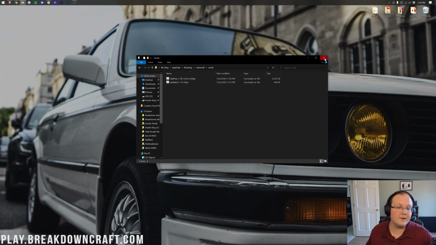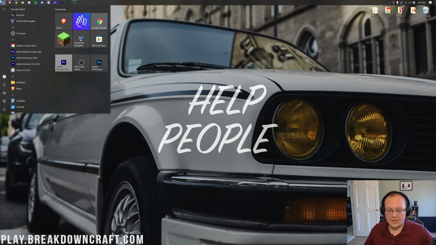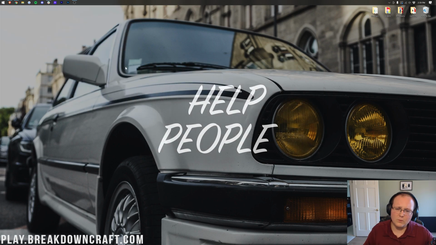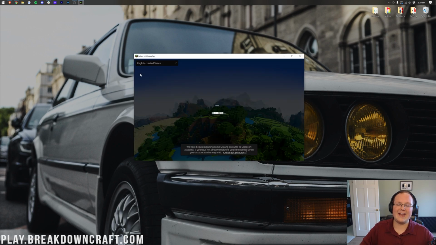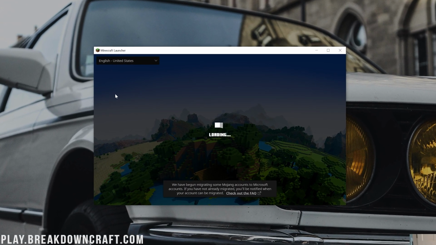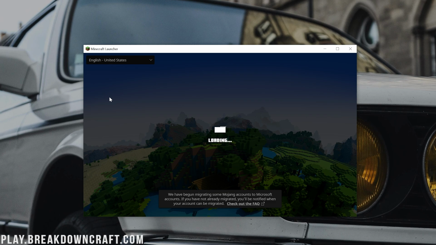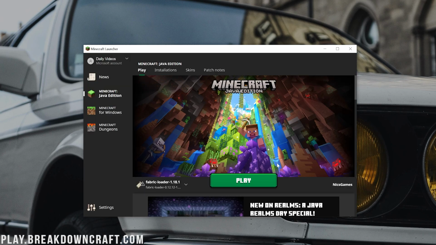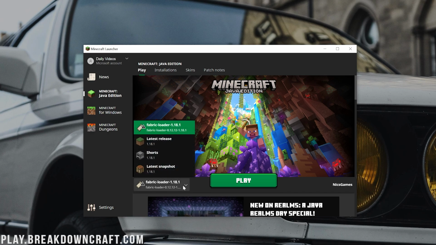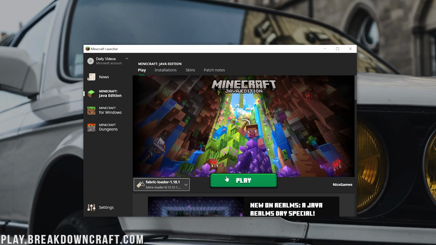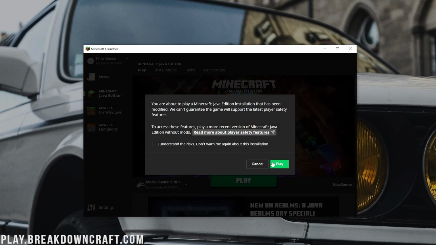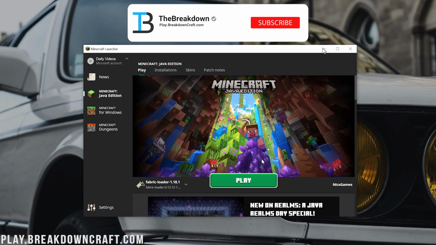We need to make sure we're opening up Minecraft with Fabric, so let's go ahead and open up the Minecraft launcher. Once we're in the launcher, we can select the Fabric installation that is here. So let's let this load. There we go. It is now loaded up, and Fabric is automatically selected for us. If it's not for you, click this little arrow next to the play button and select Fabric here. Then click play again to confirm you're playing modded Minecraft, and you're good to go.